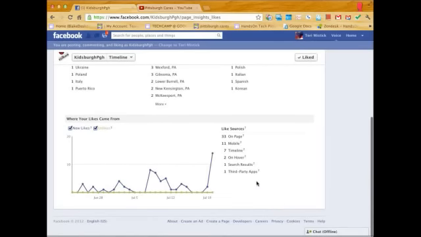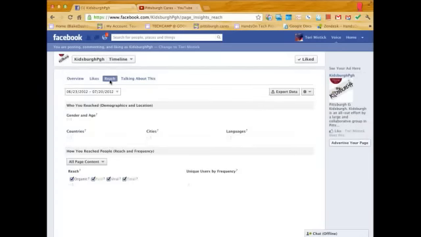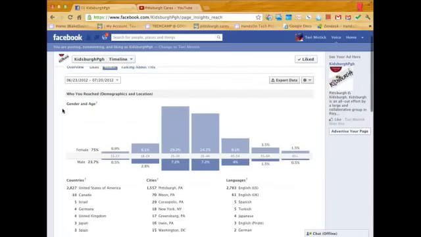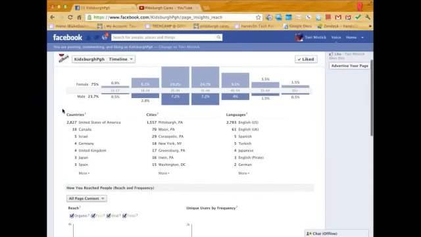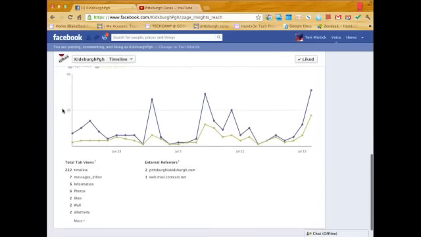Down here you can see it'll tell you where people are coming from to like your page, and I'm sure many of you will notice that mobile is becoming a more and more popular way to browse Facebook, so keep that in mind. Reach is very similar to likes. It shows a larger view of who's seeing all of your content.